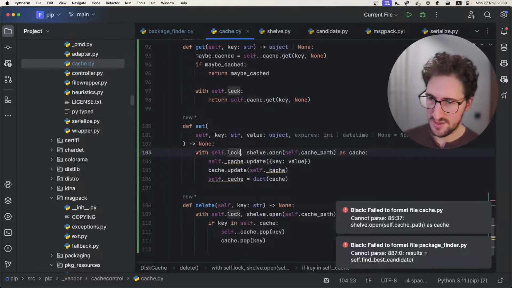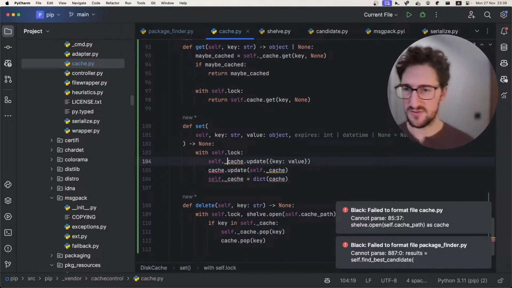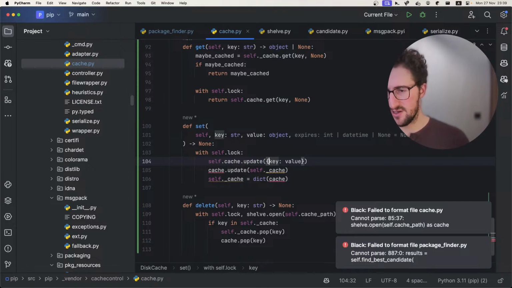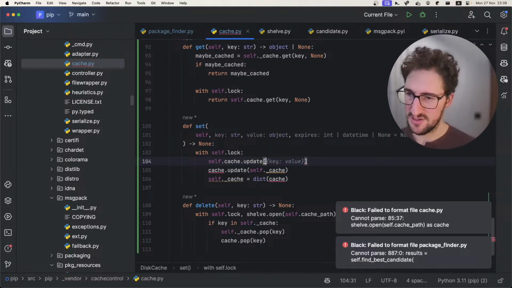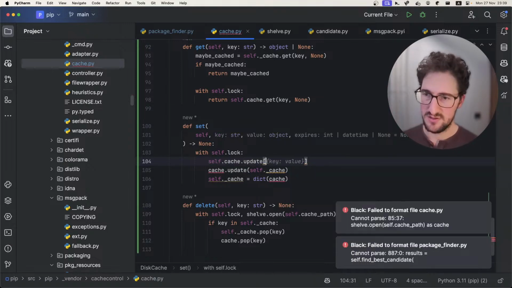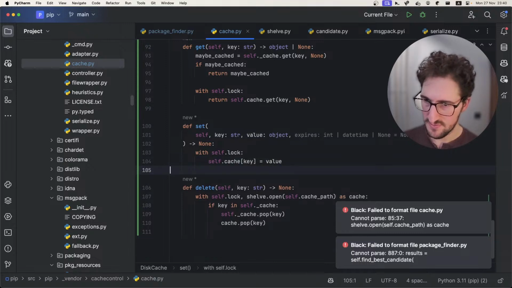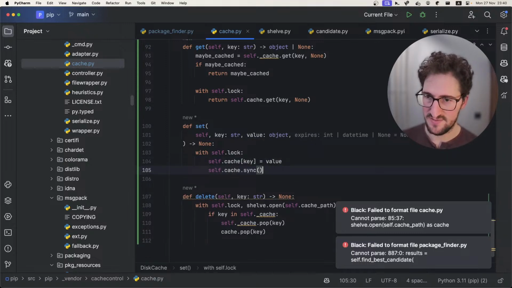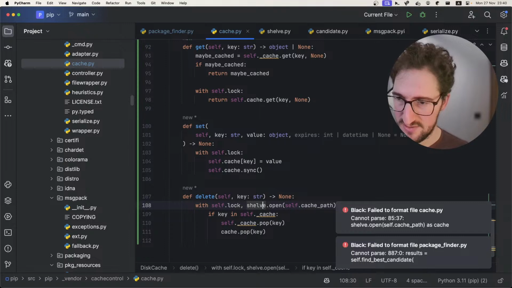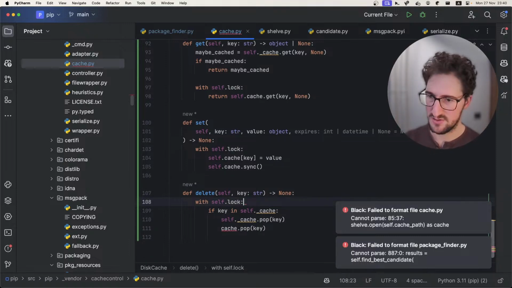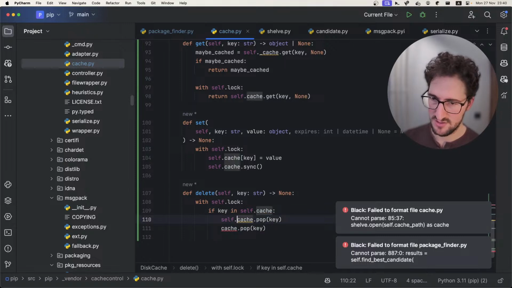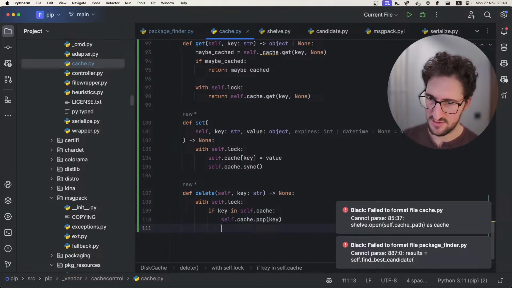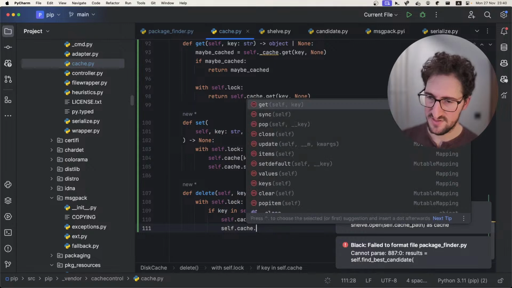And also here with self.lock, no actual cache, so it's just going to be self.cache.update with key, value. Well, no, key, not update. Oh, I see. Equals value. And self.cache.sync and delete as well. So if key in cache, key pop, and self.cache.sync.